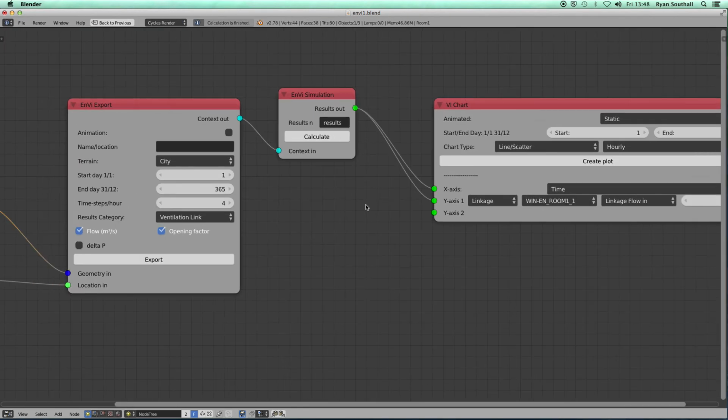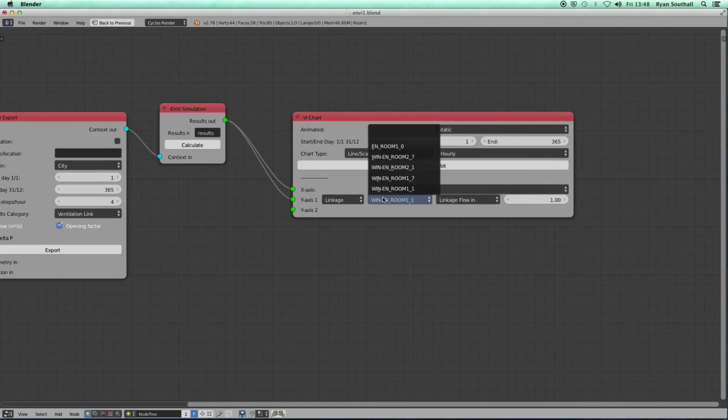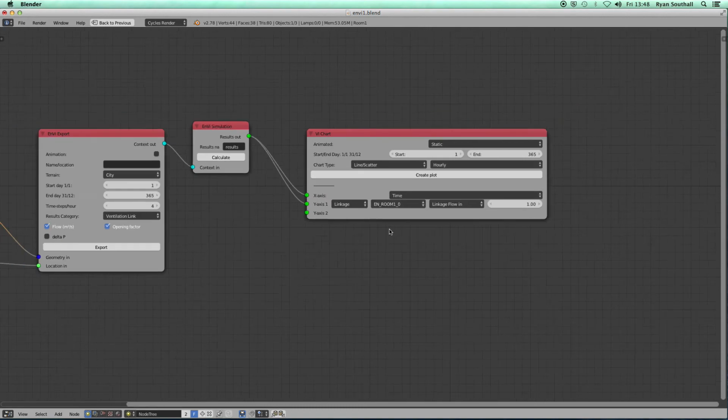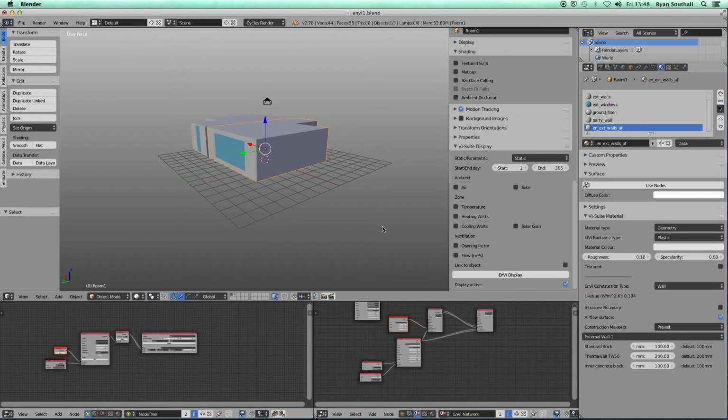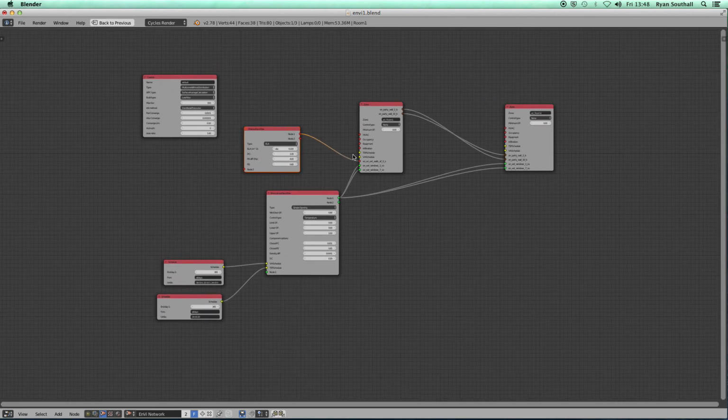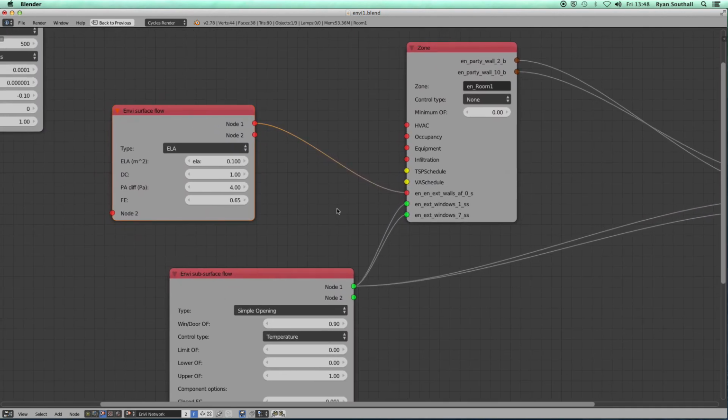for example, now linkage EN room, it's not a window, it's EN room 1, linkage flow in, look at my linkage flow, which is more consistent all year round because this can't open and close depending on a schedule we set. This is just permanently there. So that's the basics of creating an airflow network.